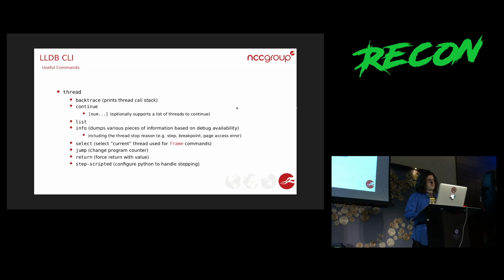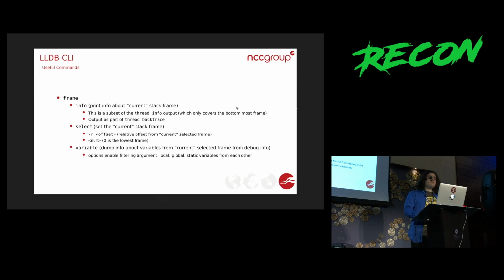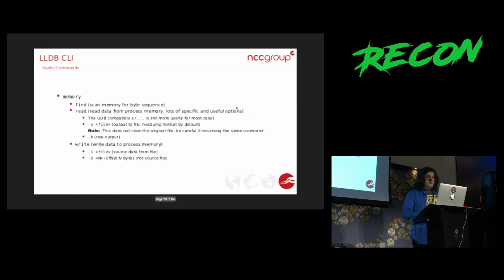And LLDB has a concept of current that doesn't necessarily mean active. Current means the one you're actually wanting to work on, not the one that is running or focused. Frame is basically the command you use to deal with the stack frames. You can get information out of them, but that's pretty much redundant because you're going to get that out of thread backtrace, which calls into frame anyway. Variable is the more important thing here because that's what lets you get access to things like registers.